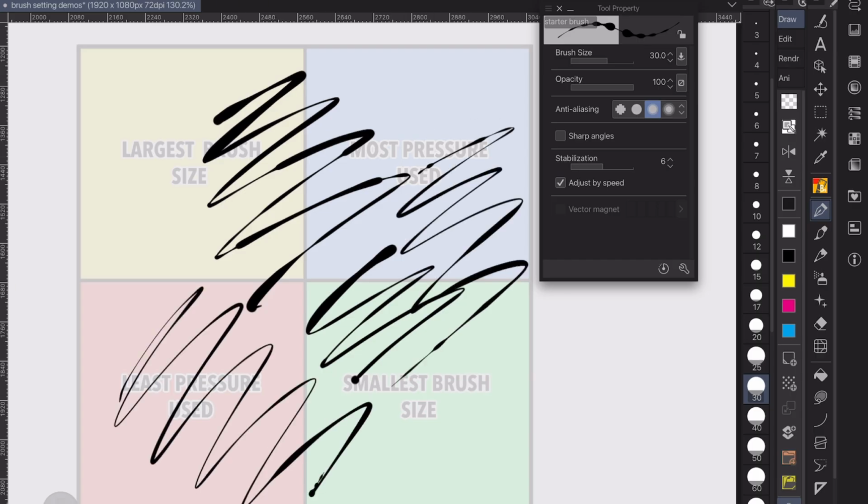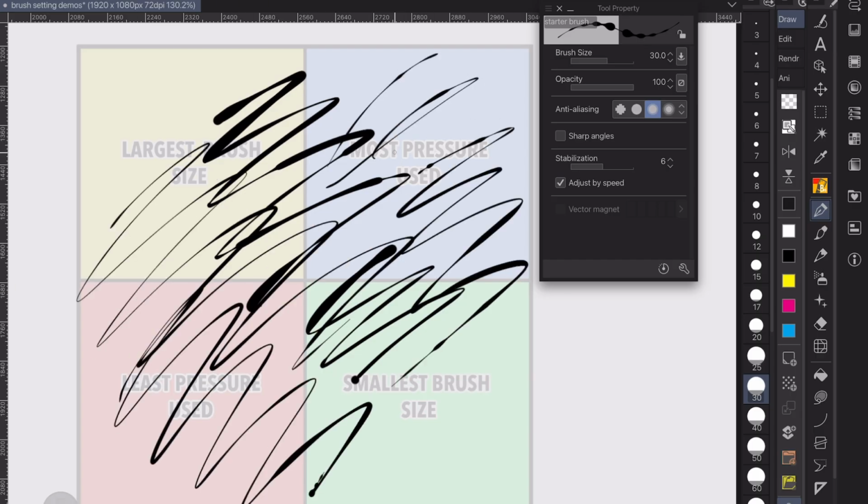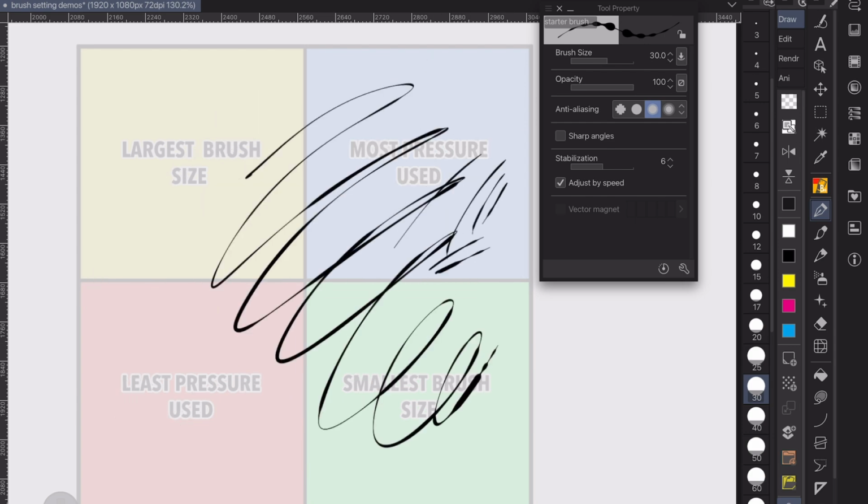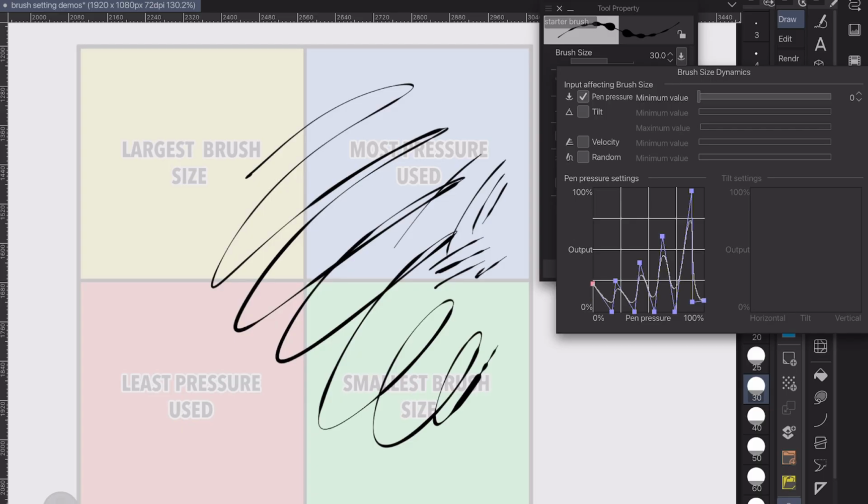You know what? I'm just going to use this one. I think it looks nice. It looks interesting. You can probably just manipulate it some more.